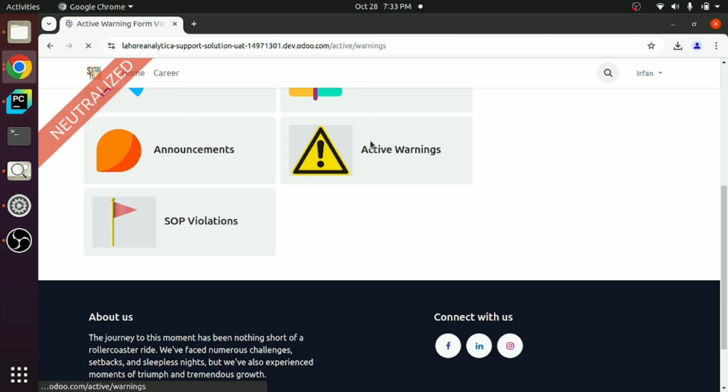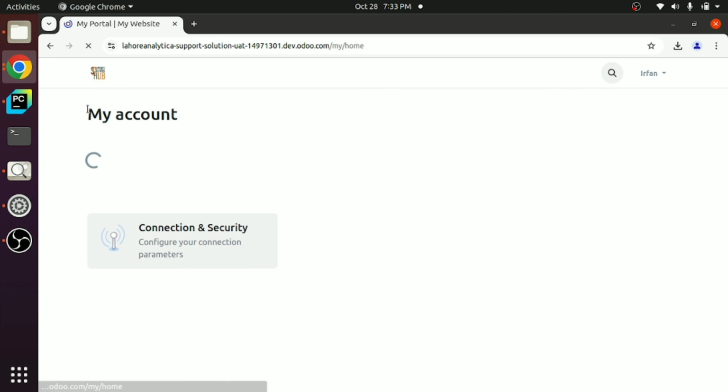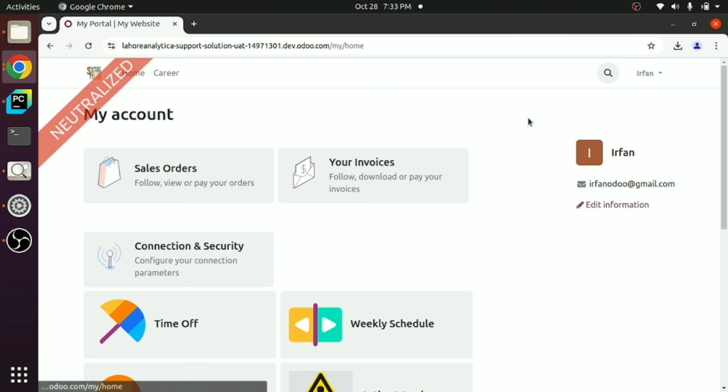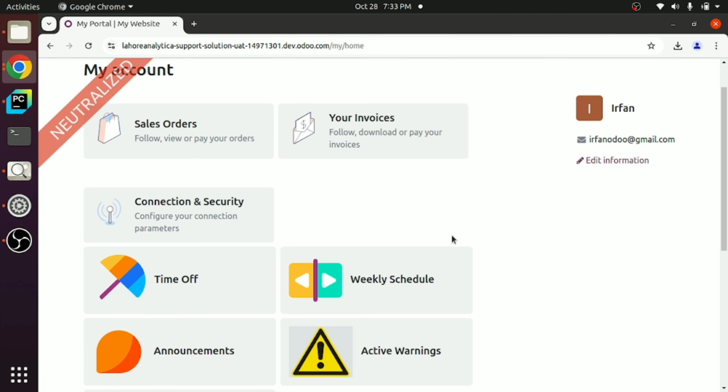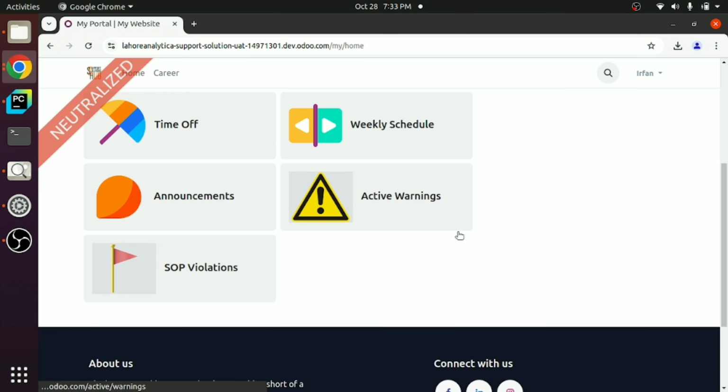And the active warning also shows the details, like the warning date, potential consequences and state. So each and everything is reflected only for the current user, Irfan. I hope the whole scenario is good. If anything else, let me know and I will follow up further. Thank you.